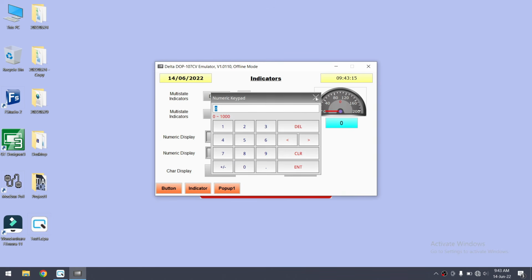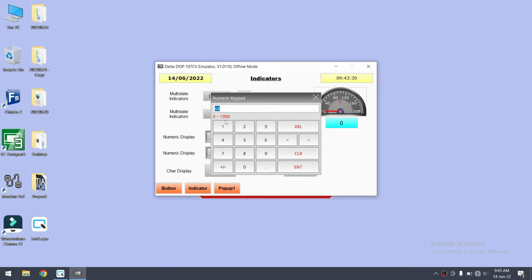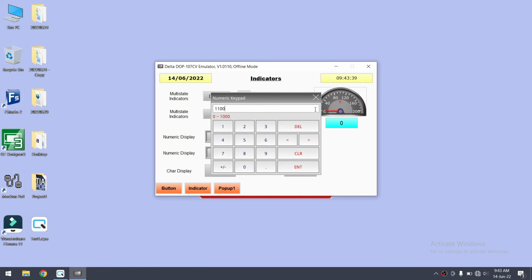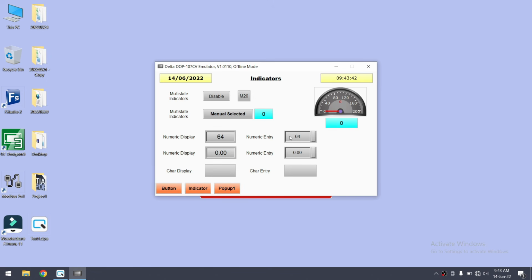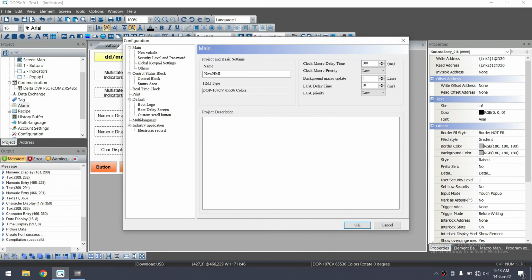Yeah, so we have entered the password and user level. That is, user level was 1 1 and password was 8 times 1. So then you can change the value. Okay, enter. So this is, we can enter 0 to 1000. If I enter here 1100, it will not take, it will show the error, exceed the limit. Okay, so in this way you can work with the password in option, configuration, security level.